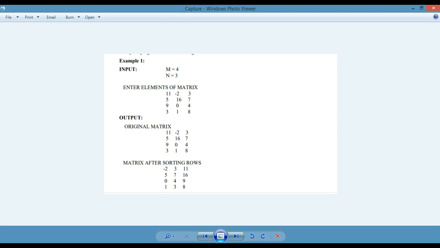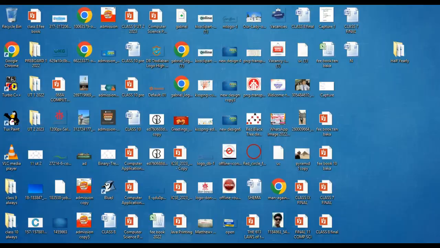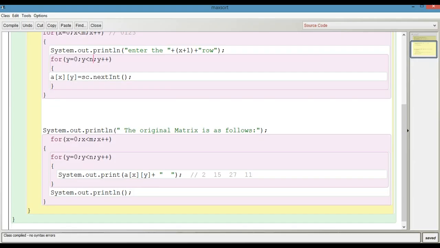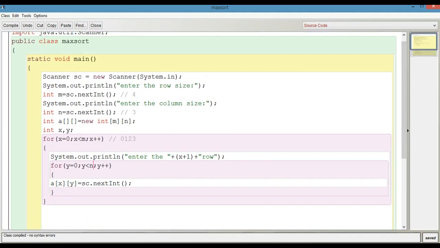So you see the first row which was entered 11, minus 2 and 3 is now minus 2, 3 and 11. So first I will teach you how to accept values in a double dimensional array. So we take out the program. I have already done a little bit, like the max sort. I have taken the class name. So we start up from here.